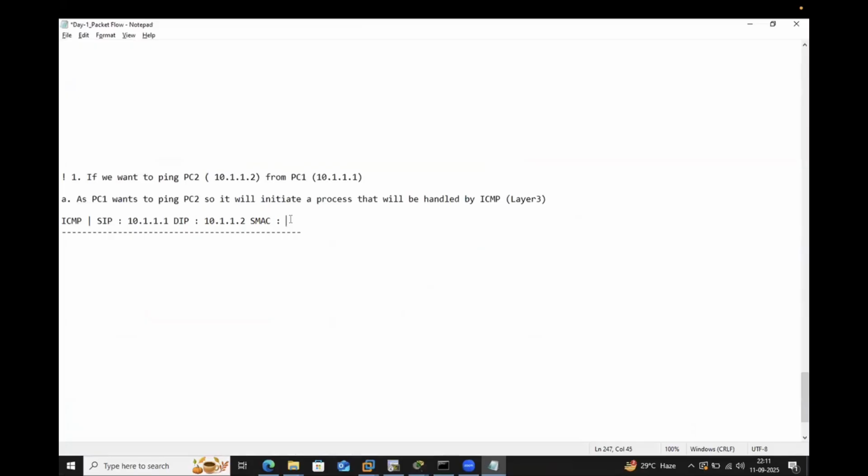So it will take the source MAC like this. And the destination MAC, for getting the destination MAC, PC1 will check in its ARP cache for IP MAC mapping. What does that mean?